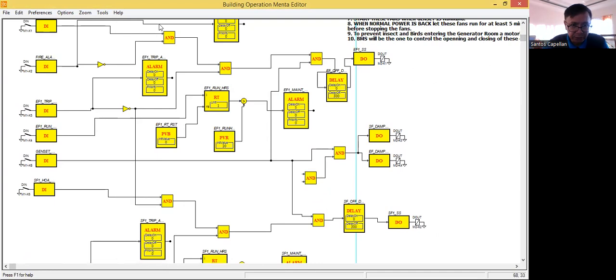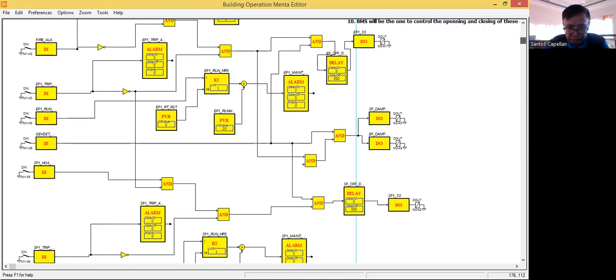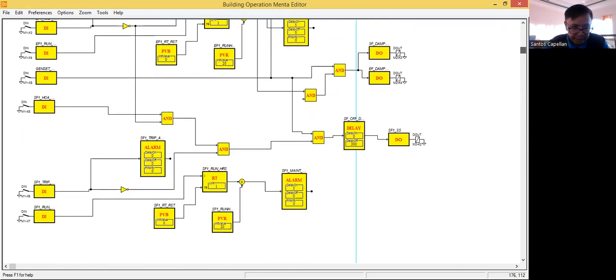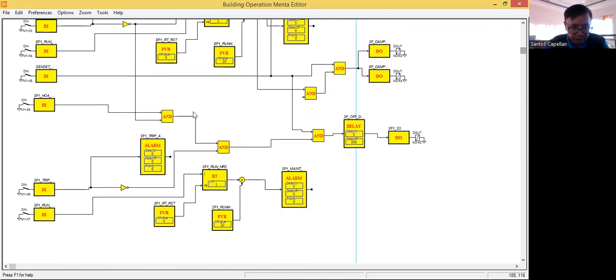So this is the one. I will create a node here. I'm going to use that condition. If it is being met, then that is one of the conditions to run the damper. Likewise, I will look at the auto, then there's no fire, then there's no trip. So this one, I will create a node here.